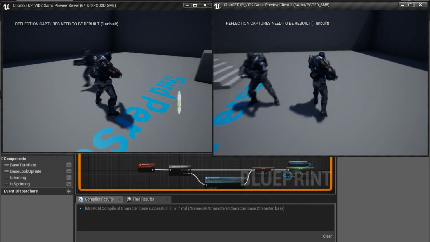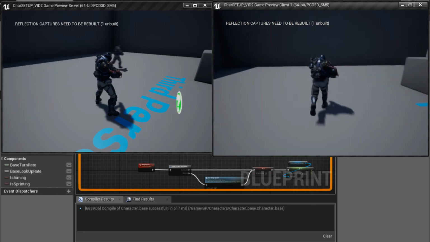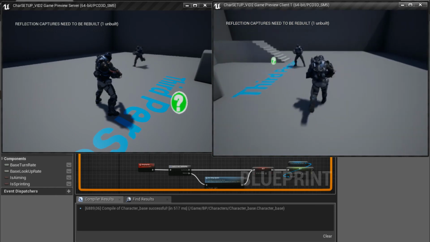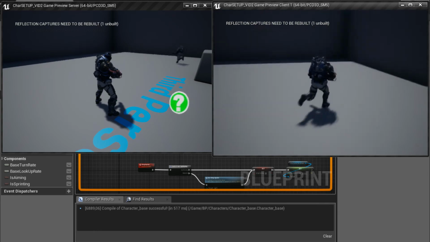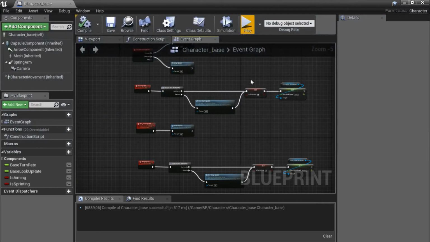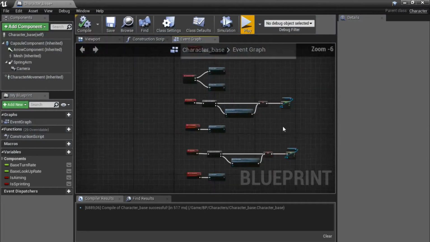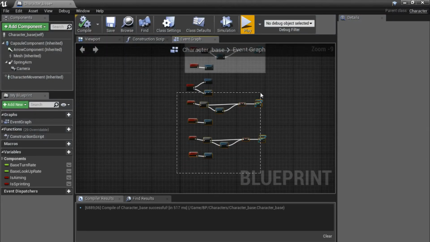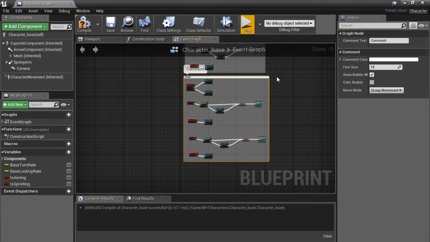We are running, holding shift, and now we are sprinting. And we can see the animation change on both screens, so that looks fine. Cool. Okay, that's nice. We got both sprinting and aiming set up. Let's comment this and call this sprint events, like so.